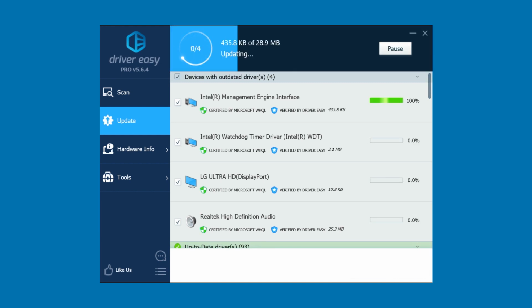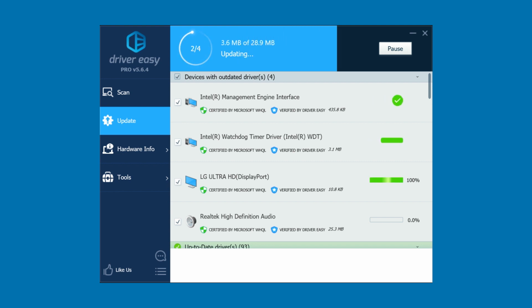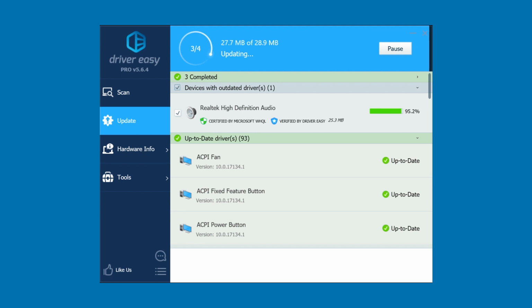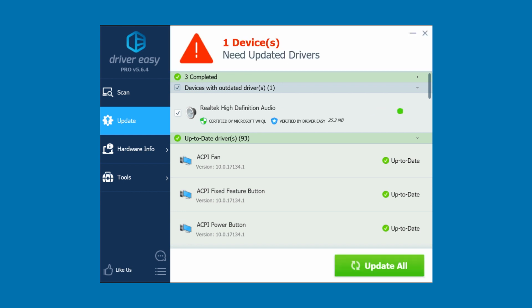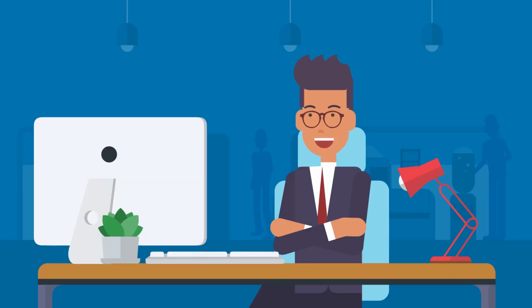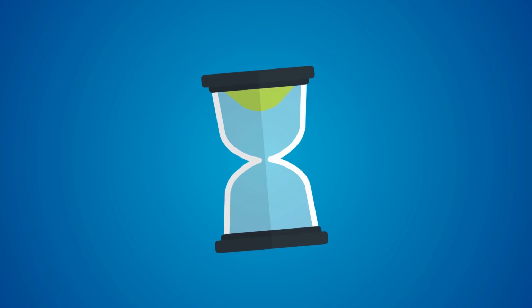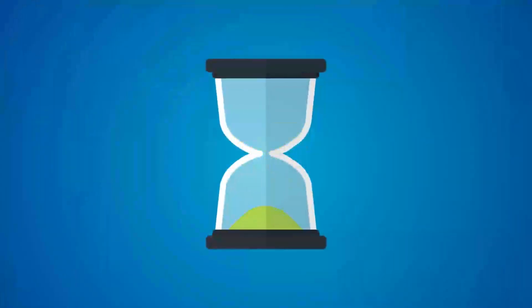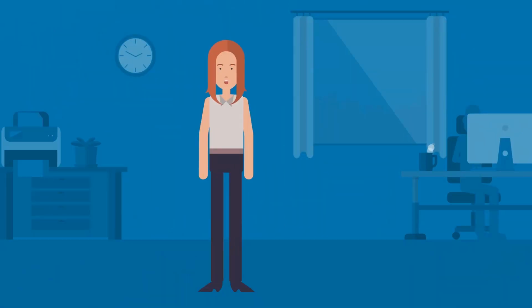Driver Easy then downloads and installs the correct driver for the first device in the list. Then it moves on to the next device, then the next, until all your drivers are up to date. And that's it. It really is that simple. You just sit back and let it go to work. Usually, the entire process takes just a few minutes, but that depends on the speed of your internet connection and how many drivers need updating. Your PC may also restart a couple of times.